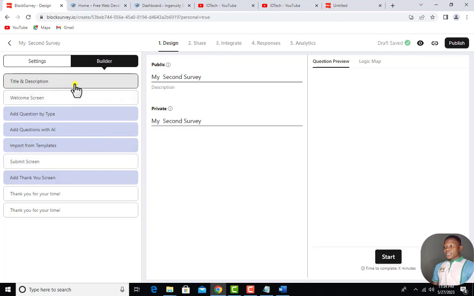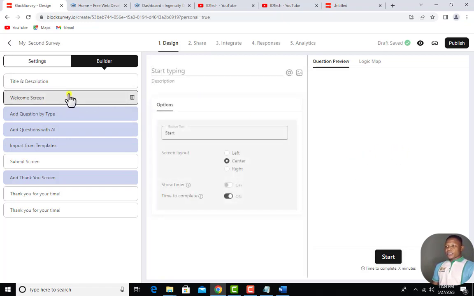Now after the title and description, we have the welcome screen. Note something: any changes you are making, you have the preview here. So when you are working on a question, you will have the preview of the question. If it is your welcome screen, you will have the preview of your selected item on your right hand side. So when I move to the welcome screen and type welcome, you can see it on the right hand side here, it displays.